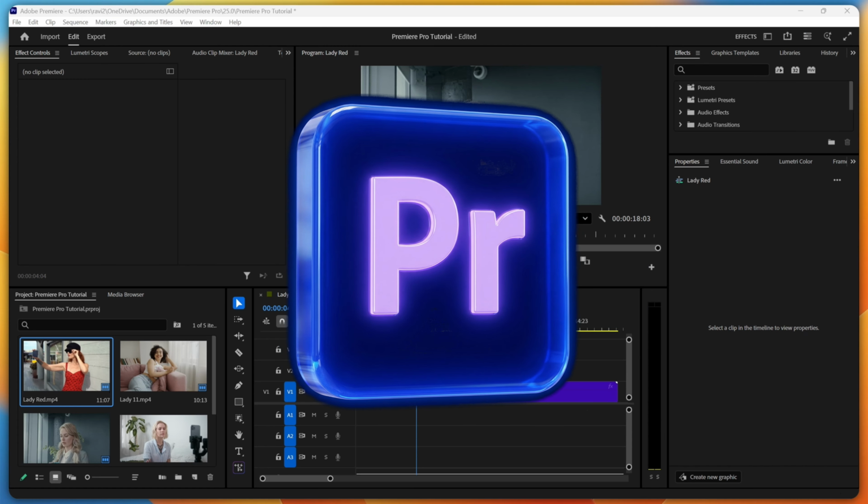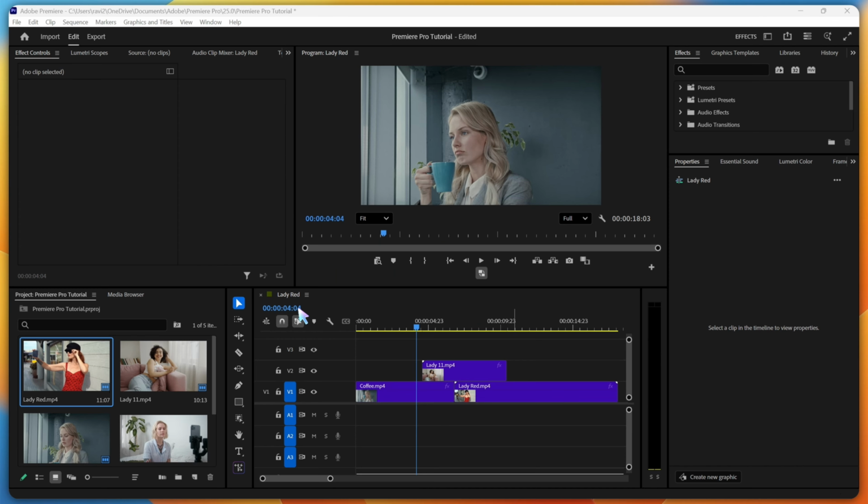In this video, we're going to learn how to enable and disable clips, which means temporarily turning a clip off without deleting it from the timeline. When a clip is disabled, it does not play in the program monitor and its audio does not play either, but the clip still stays in your timeline and you can bring it back anytime.